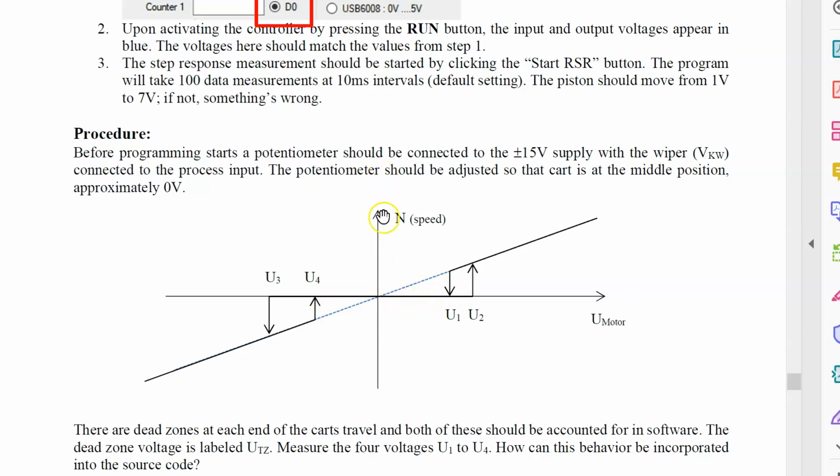That means if you look into this diagram, you have a motor voltage on the horizontal axis and the speed of the motor on the vertical axis. Mostly we have linear behavior here and in the other direction here, but in the near of zero we have a nonlinear effect called dead zone, and this nonlinear effect is caused by friction.